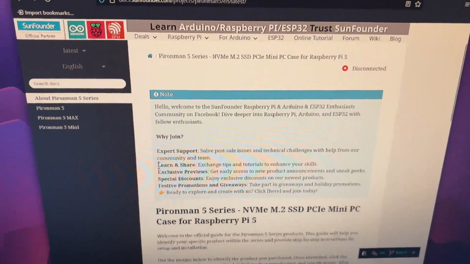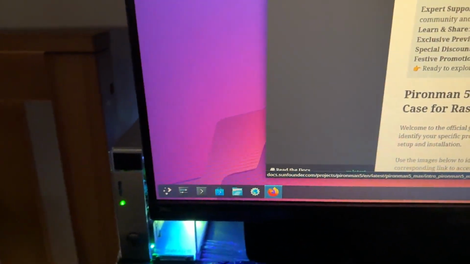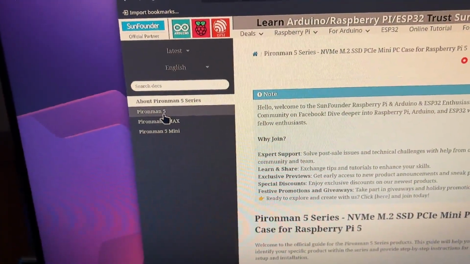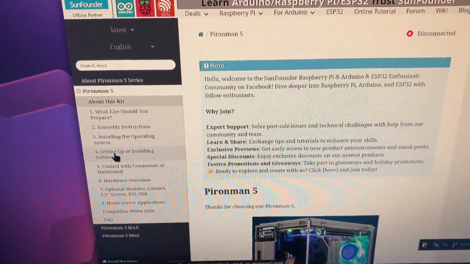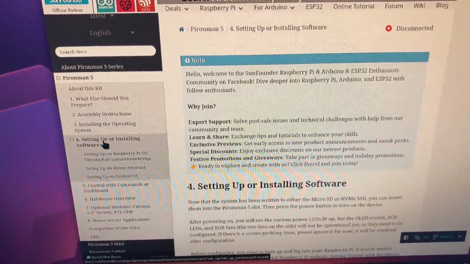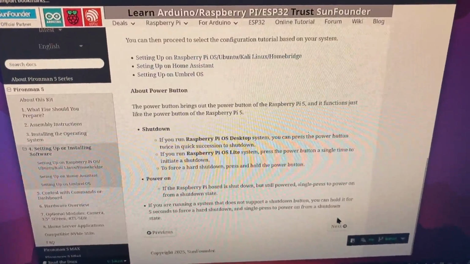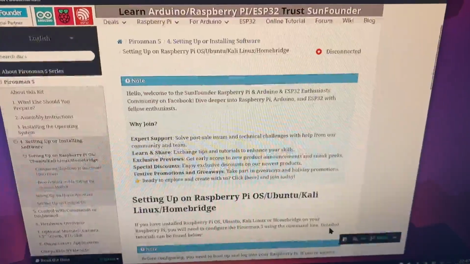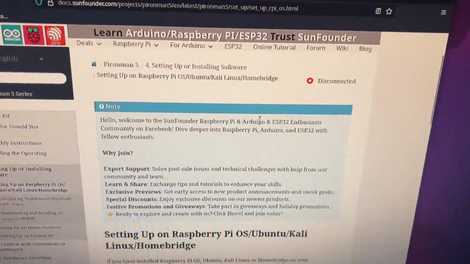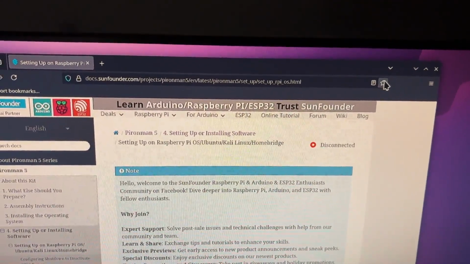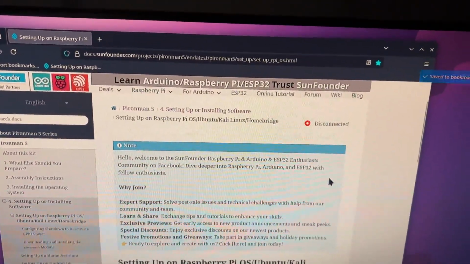So it takes you into this page, and depends on which one you're using. I'm using just the standard 5, so I'm going to go for this one up here. And then we go way to number 4, the set up install software, and we just drag down and click next right here. So this is a page here that we're going to use. So I'm going to just bookmark this onto the bookmarks toolbar, so it's going to be here for the next time I want to click on it.